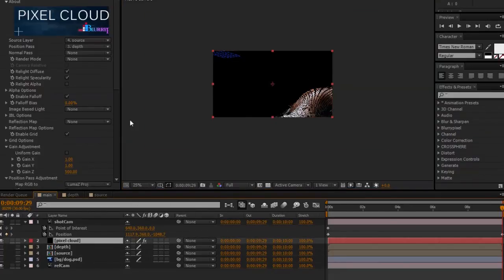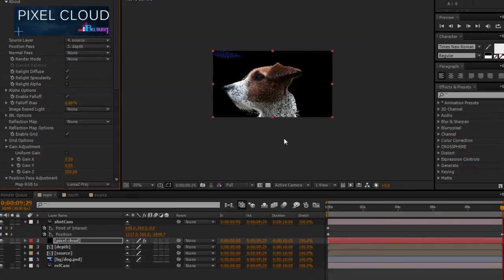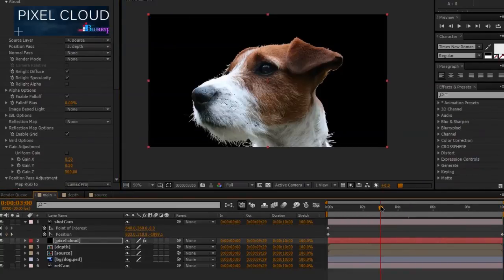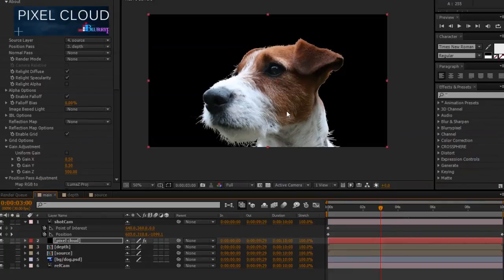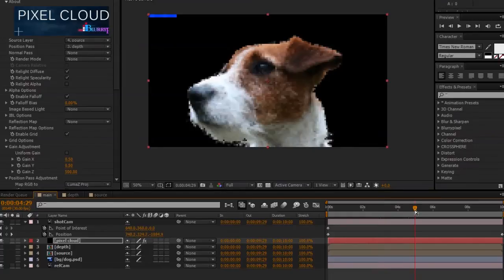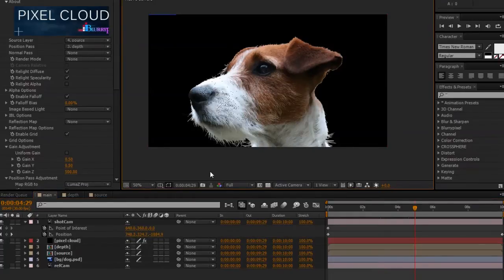So what I need to do is reduce it on the X and Y axes by going back to my gain adjustment, and under gain X, change that to 0.5 and gain Y to 0.5. And now, as you can see, we have twice as many pixels, and we've reduced the amount of gaps between the pixels in our pixel cloud. At this point, you might notice your system bogging down, and that's because we are using 4 times as many pixels as we were before.